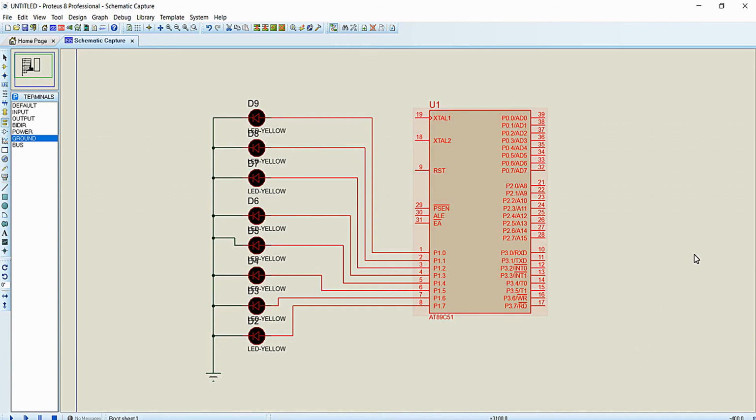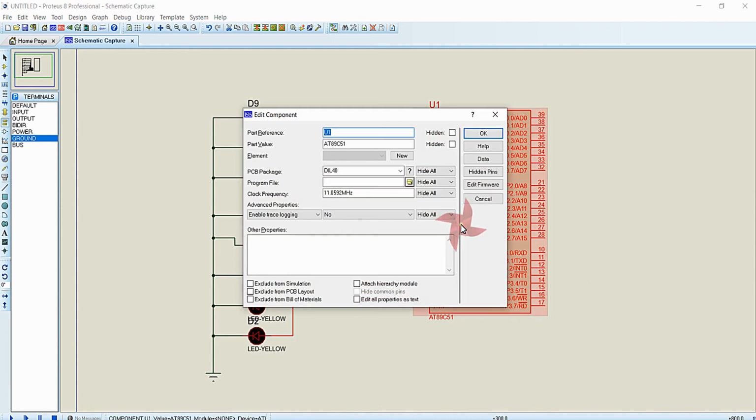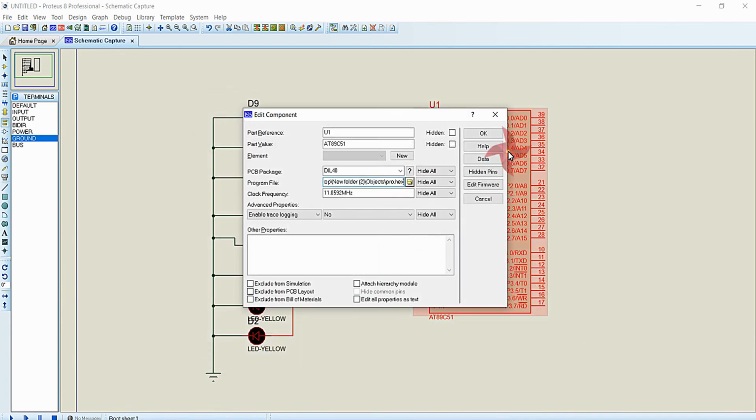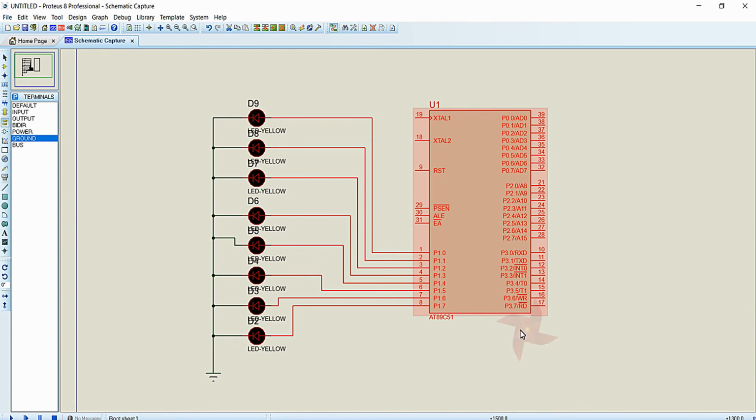Open the Proteus simulation software, double click this IC for loading the program and click on this program file icon, and go to the respective folder of the program files, and inside the objects folder you can find this hex file. Click on this and click on open and click on OK. Now the program has been loaded to the simulation software. Now run the simulation by clicking on the play button in the left bottom corner of the window. See, the LED chaser is working fine.